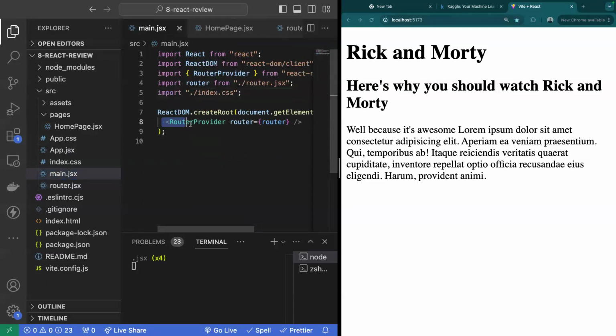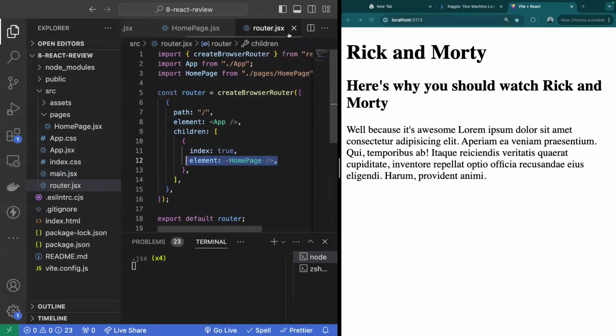In main.jsx, I then added a router provider where the router is matched to the router that I created in router.jsx. Does anyone have any questions regarding phase 1 of the Rick and Morty exercise? Easy peasy. No questions. I don't see anything in Yankee questions either. All right, then I will move on to phase 2.